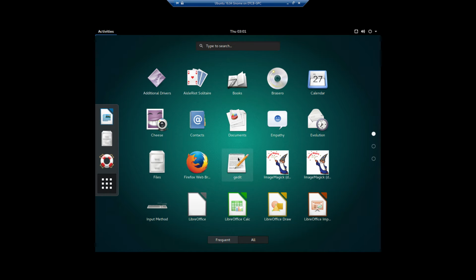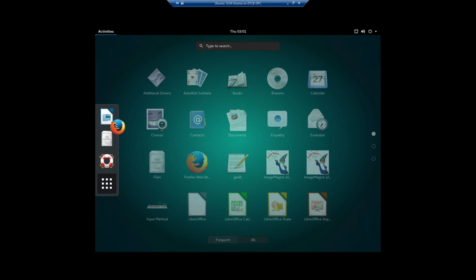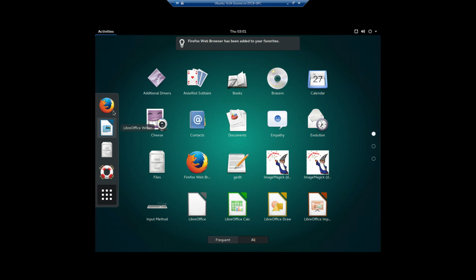Now let's say you want to add an application. Well, to add it, you simply grab it, drag it right over, and let go. That's all you got to do. It adds the application to it. Okay, and then after you add the application to the dock, you can again dig around through all your applications.